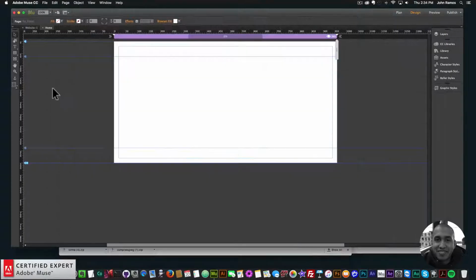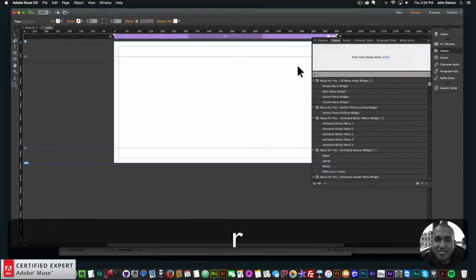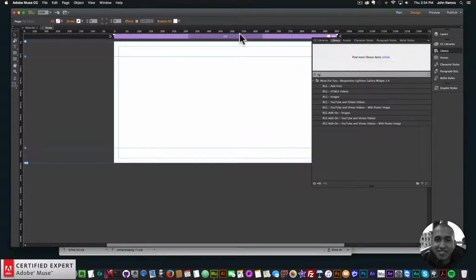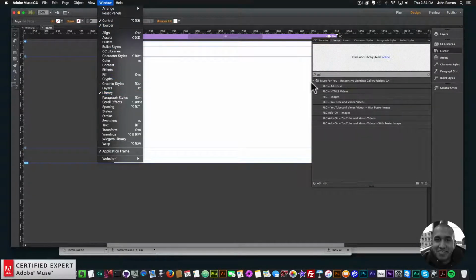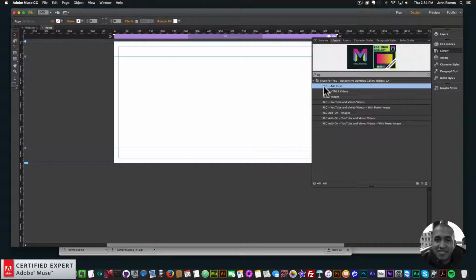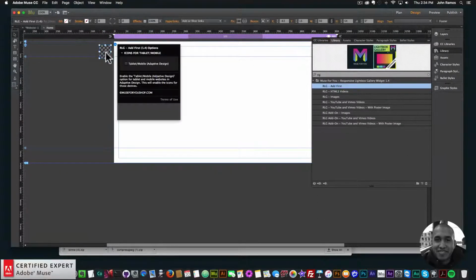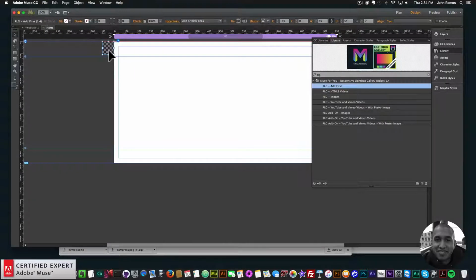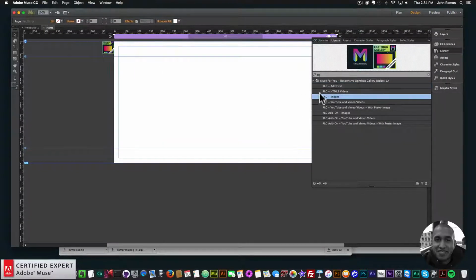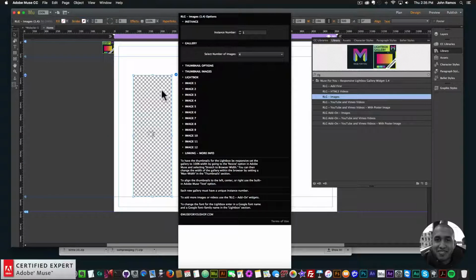So I'll just go into Adobe Muse, I'll go into my library panel, and here I'll type in RLG. If you don't see the library panel, you can go to Window and click on Library. And here I'll place in the RLG add first, so I'll click, hold, and drag and place onto my Adobe Muse website. And the first example I'm going to show is the RLG images. So I'll click, hold, and drag and place right in there.